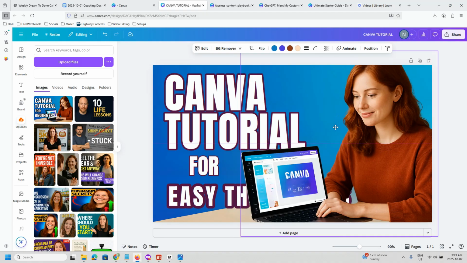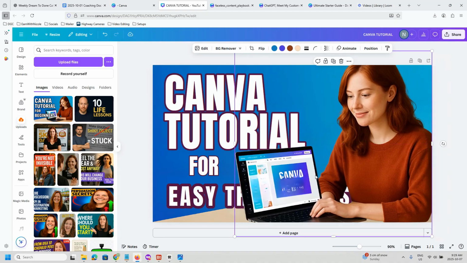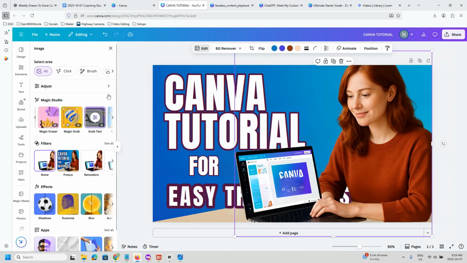And there it is. But this time what it did is it actually grabbed both items together. So I don't want to do that. So I'm going to go back to magic grab.